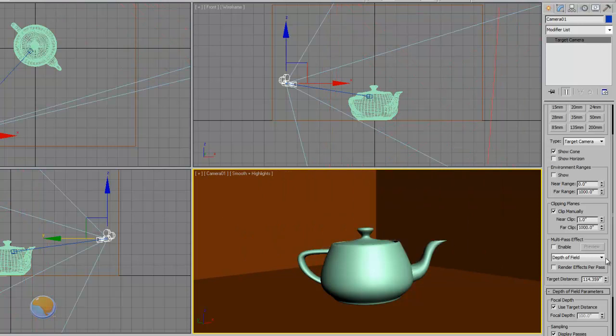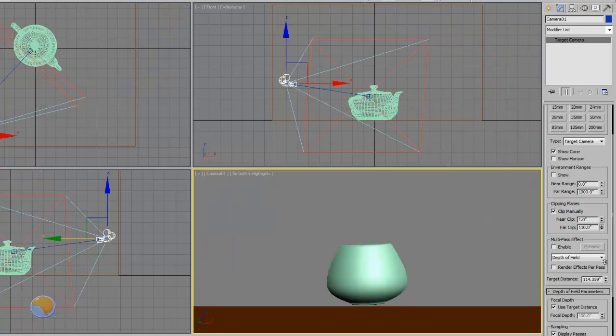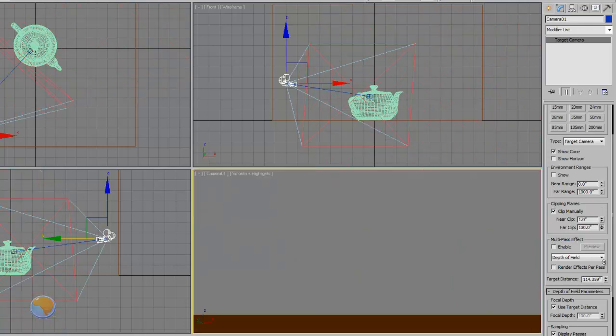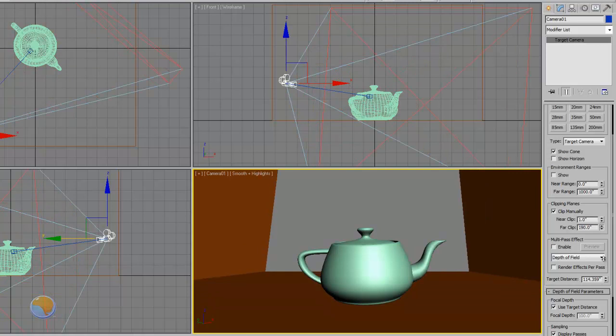And this is good to use if you have a lot of objects in your scene and you're trying to focus on one object. It sort of cuts everything else out of the equation in the viewport. Of course, it doesn't get rid of the objects in the viewport, it just clips those objects from this camera.